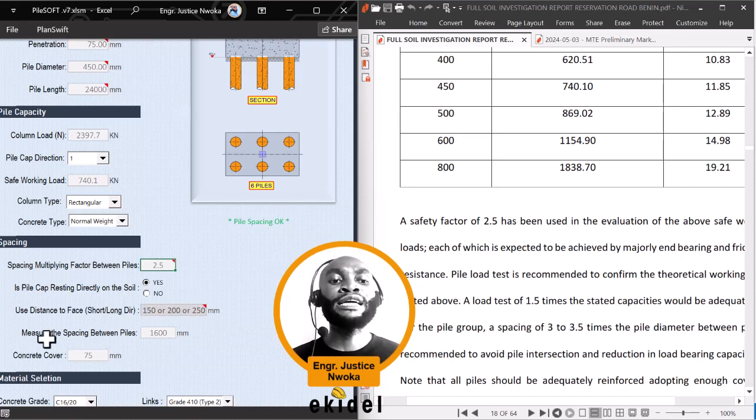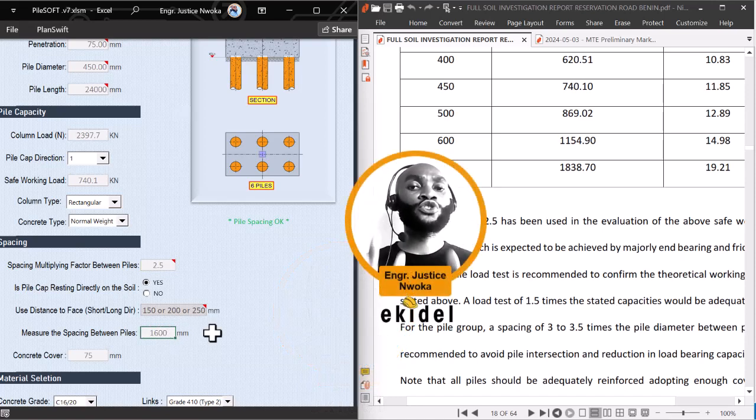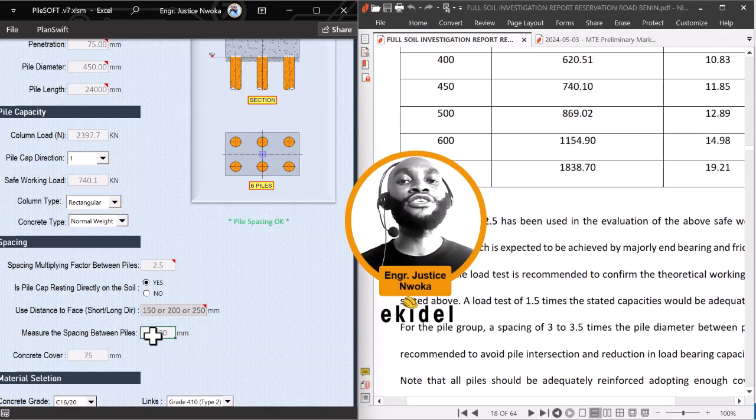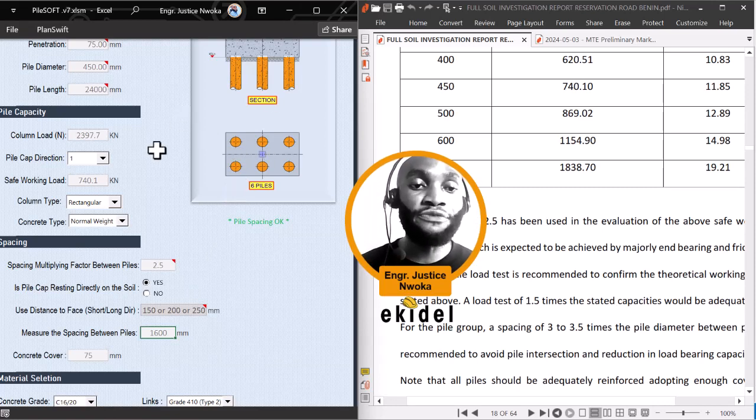Okay, then this place now that says measure the spacing between piles. This is where I love PileSoft a lot. Most software like STAAD Pro, ETABS and other software do not give you warning when your pile foundation is failing based on spacing, but PileSoft will tell you when your pile foundation is failing, and you are to input this value when you are done designing your pile cap. You then come and begin to measure the distance between each pile. For example, from here to here, or from this pile to a different pile cap. Now when you measure that, you then come and input the value here.